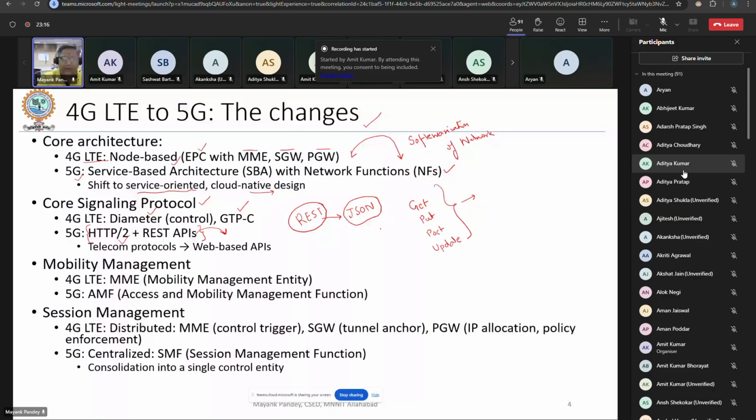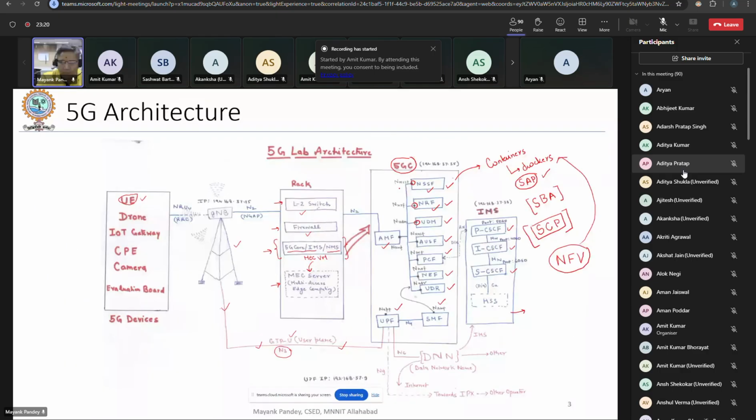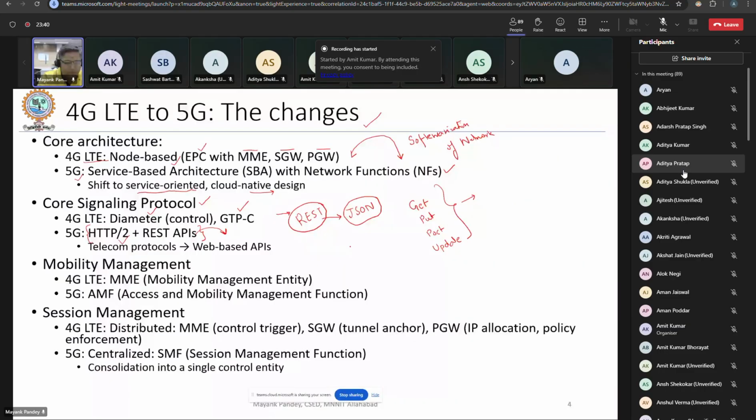When I say API, API is related to the service access point. These are the API hooks. You people use APIs: you call the API, you send your request and then you get the answer. This is how you use APIs in your design. The ultimate change was that the telecom protocols have been replaced with web-based APIs.